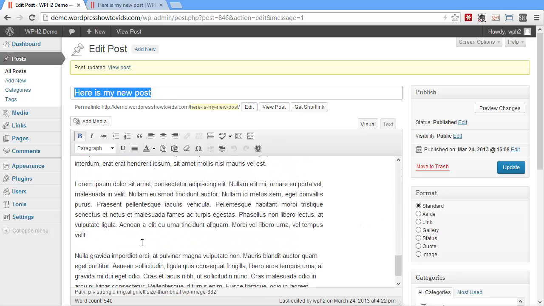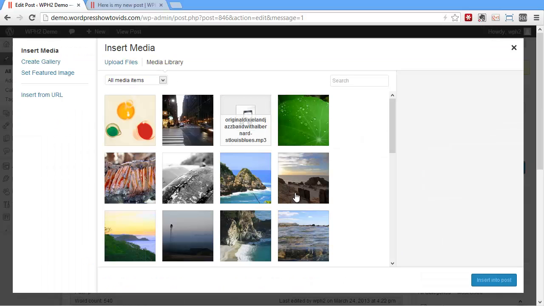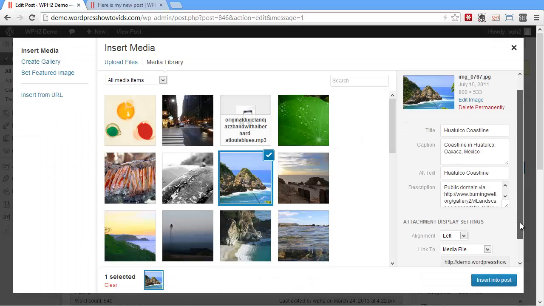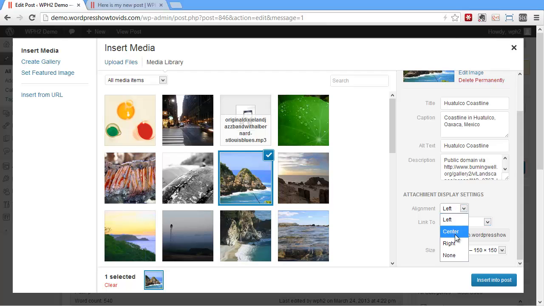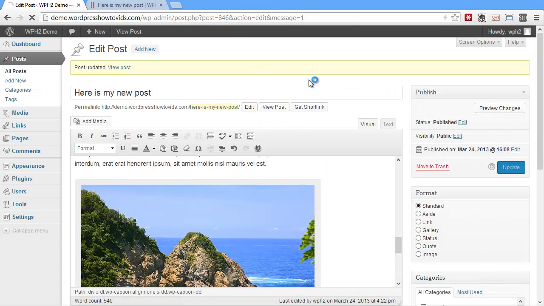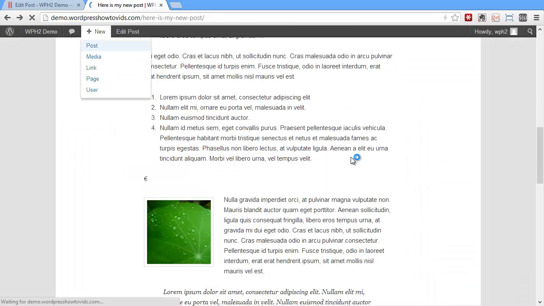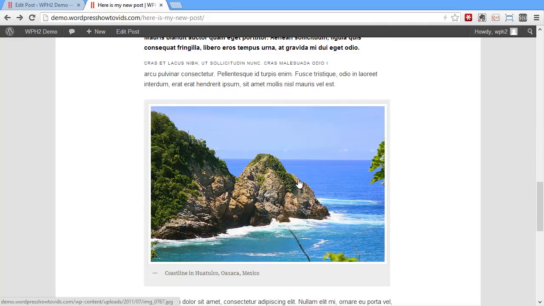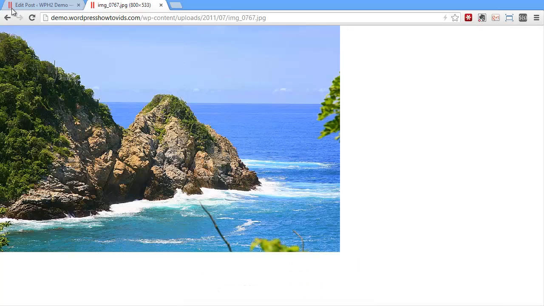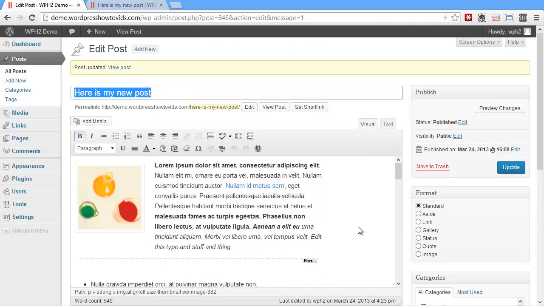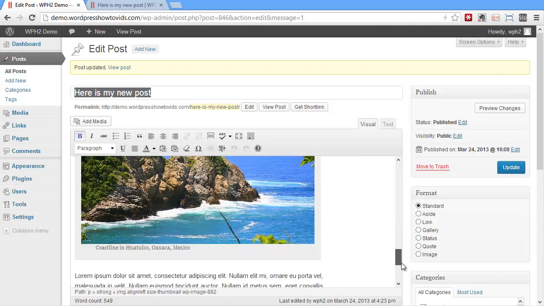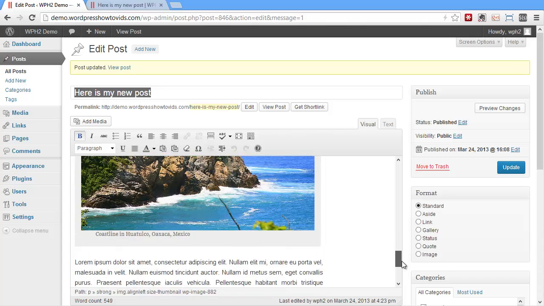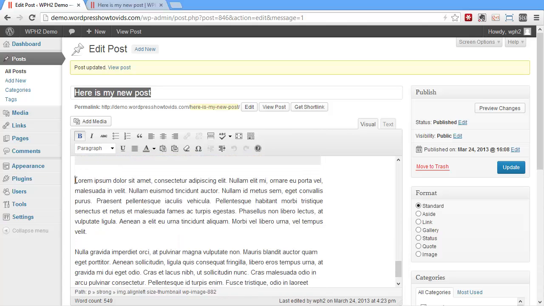I can choose to add a larger image in. Here's a large image. I can choose to, let's do no alignment, and I can add the full size image in. Click Insert into Post, Update. This is going to be quite large. There it is. Then I can also choose to float it right.